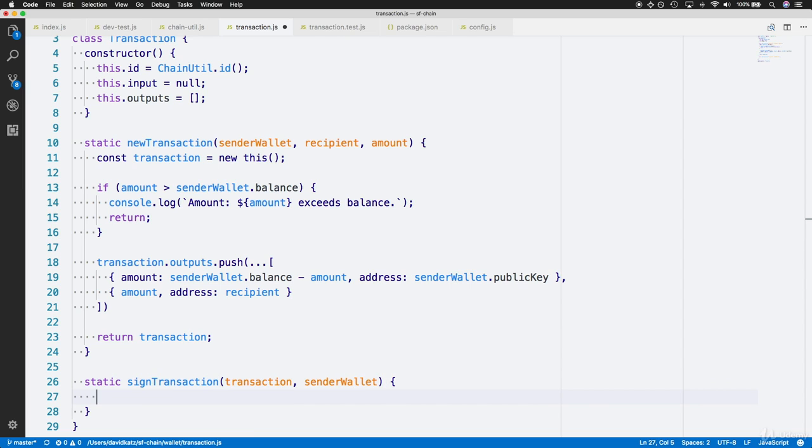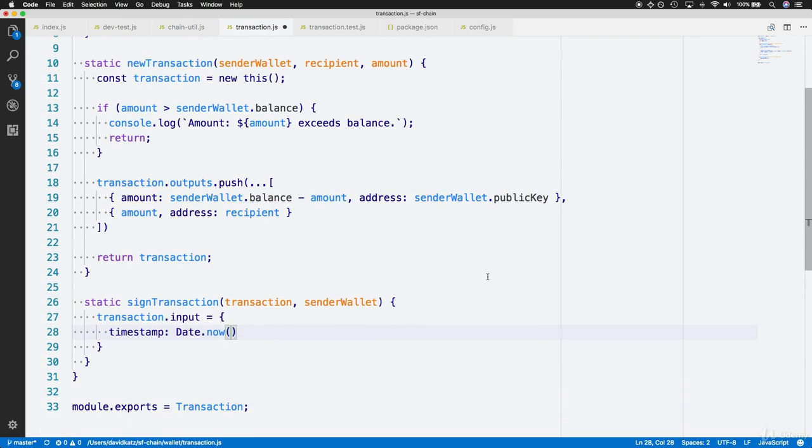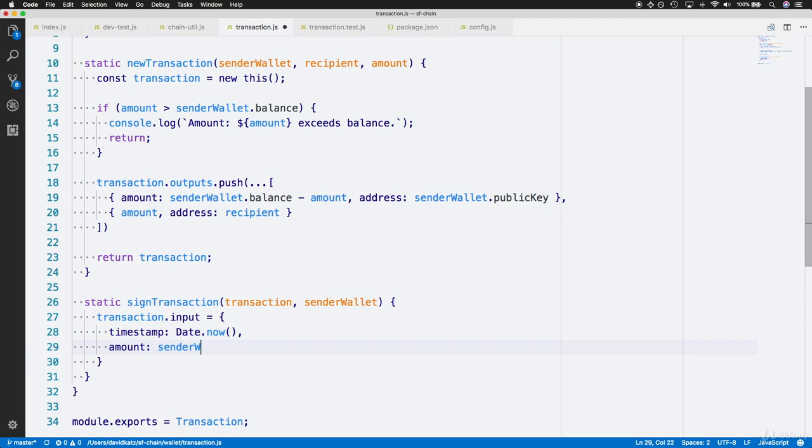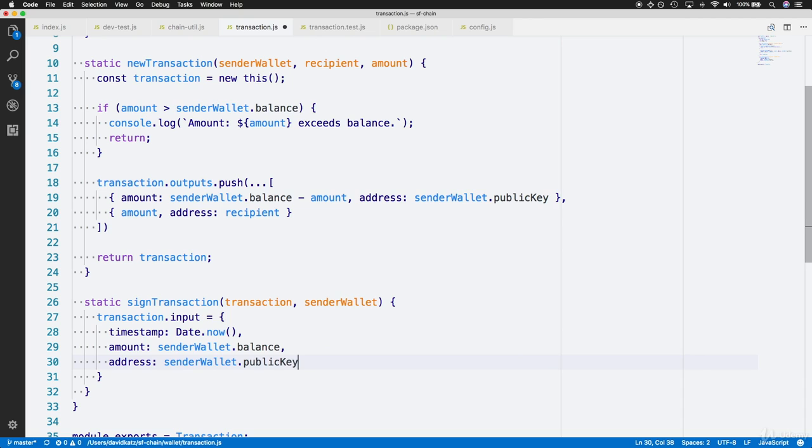In this method, let's assign a value to the input object for the transaction, meaning we're going to take the input and then assign it to an object. Each input will have a timestamp field, and the timestamp will be Date.now, which returns the number of milliseconds which have actually passed since January 1st, 1970. So the higher that number is, the more recent the timestamp. And then we're going to have amount, which is the sender wallet's balance, so senderWallet.balance. We'll also have the address, which is the public key of the sender wallet. So publicKey. And then finally, there is the signature field for the input.